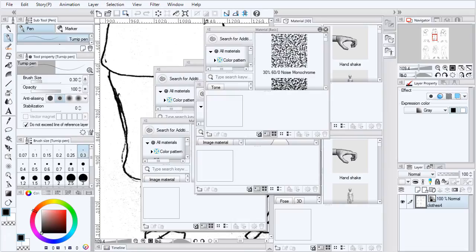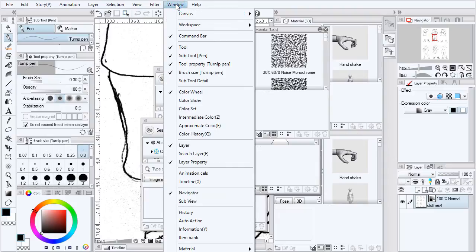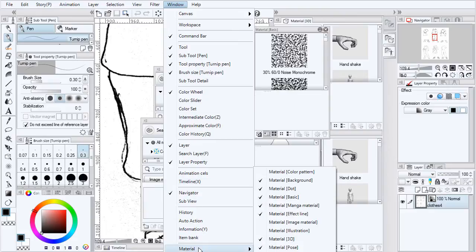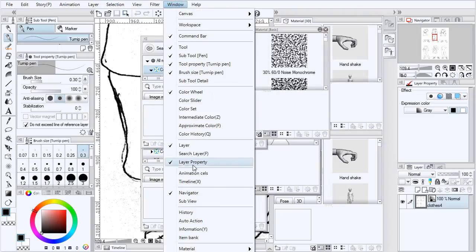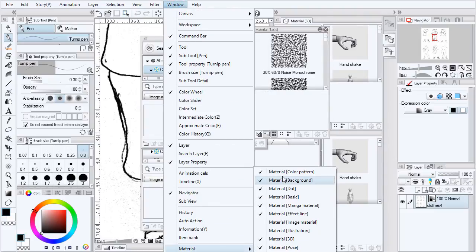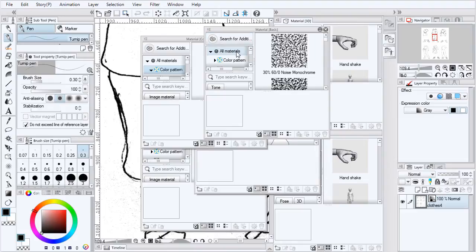And let's suppose that you've got a window that you're trying to find, and you don't know where it went. Well, if you go to Window, you can see all of these different windows, like the subtool pin, and over here, command bar, all of these different things. And underneath material, we see the ones that we just hid were the color pattern and the image material. So if I click on that, that window will come back up. So you can always go to Window and hide things or make them visible.